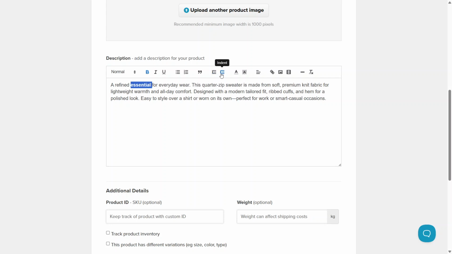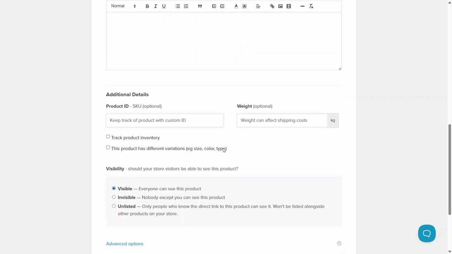You can also add optional details like a product ID or SKU and the product weight. These are especially helpful for organizing your catalog and for shipping calculations. If you want to track inventory or create product variations, such as different sizes or colors, look for the checkboxes next to those options and tick them. This allows you to manage stock levels and offer multiple versions of the same product.